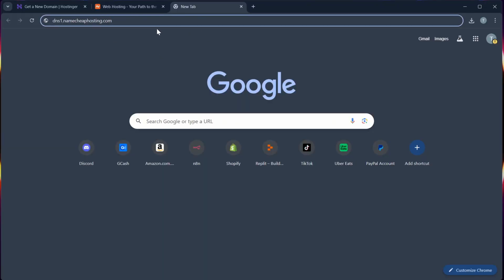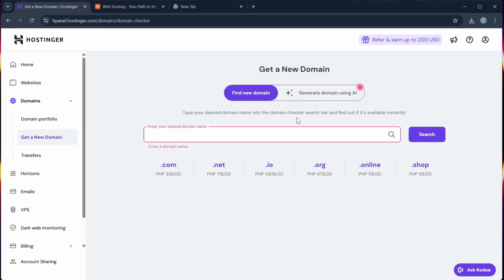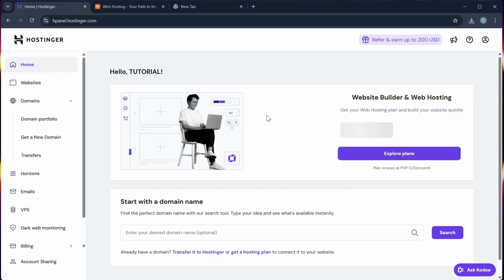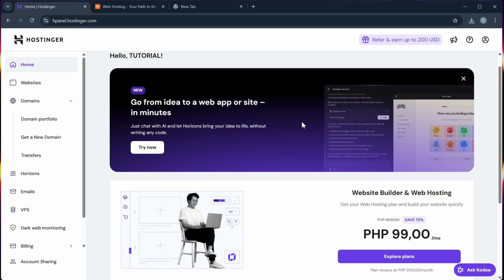Step 4. Copy both the Namecheap servers and paste them into your Hostinger's custom name servers field. Step 5. Save the changes and it may take a few hours for the DNS to fully propagate across the internet. Step 6. You can confirm the connection by visiting your domain after propagation or using tools like DNS Checker.